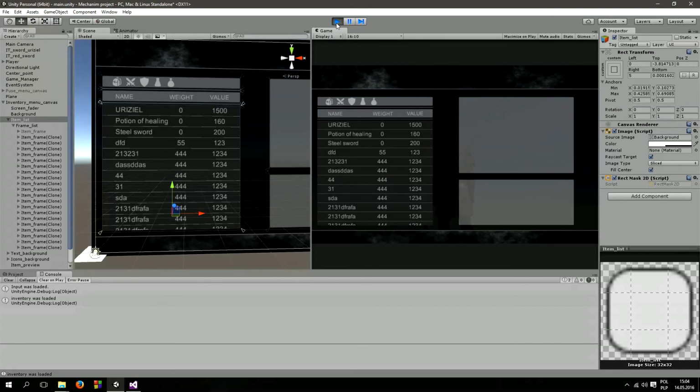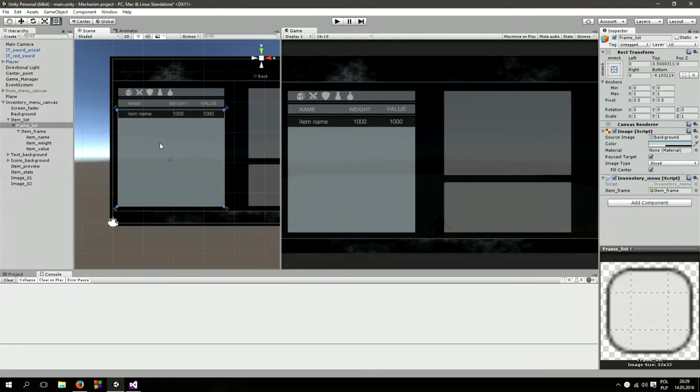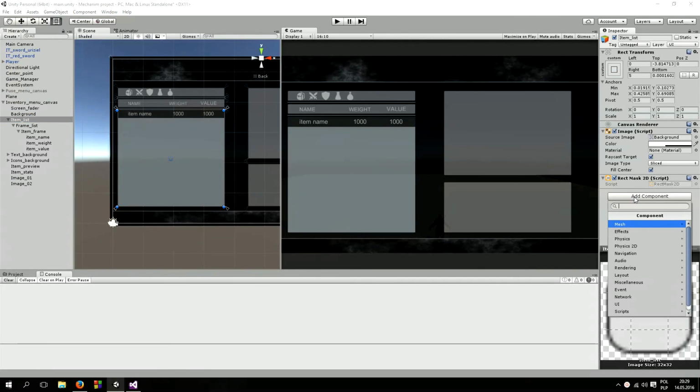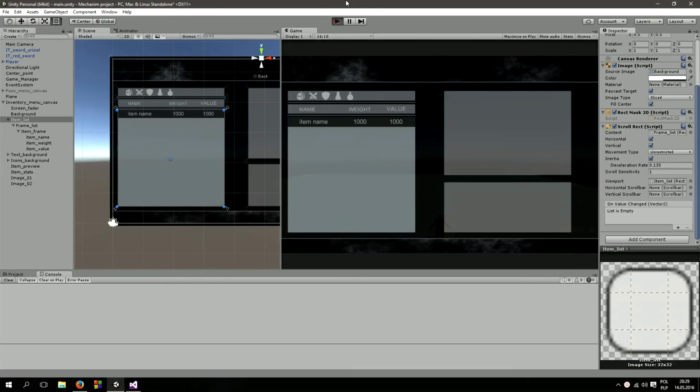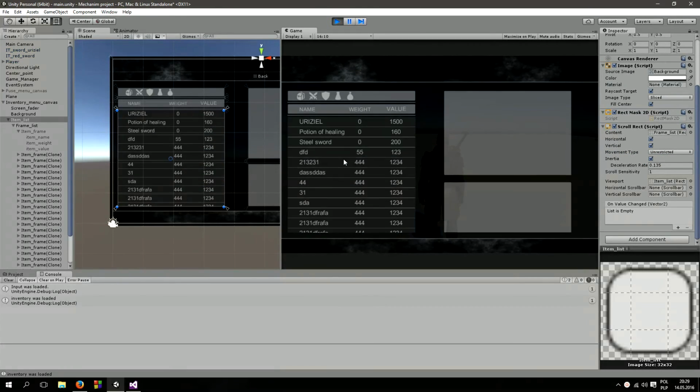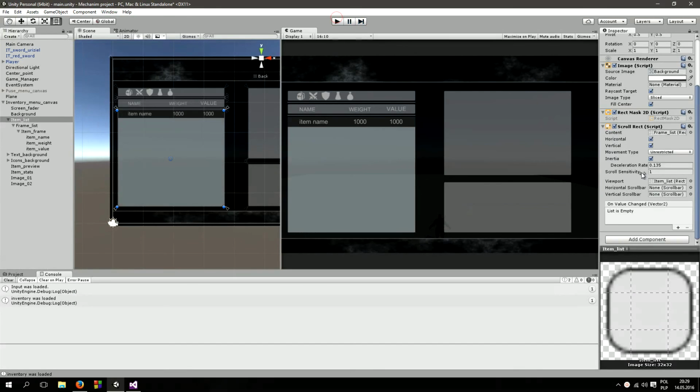So let's do it. You can write your own script to achieve that, but there is a much easier way. What you need to do is to just add scroll rect, and then our content will be, of course, the frame list, and our viewport will be item list, like this. I will first set it to be unrestricted, and I will play the game. It's moving, but really slow, so I will change it to 100.